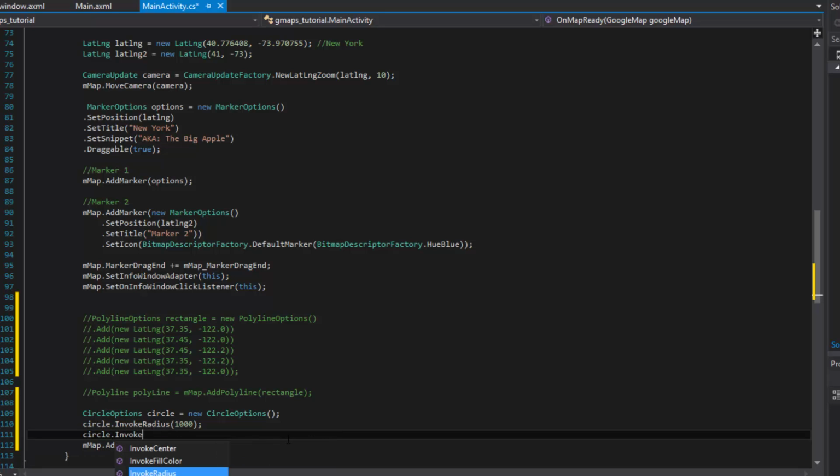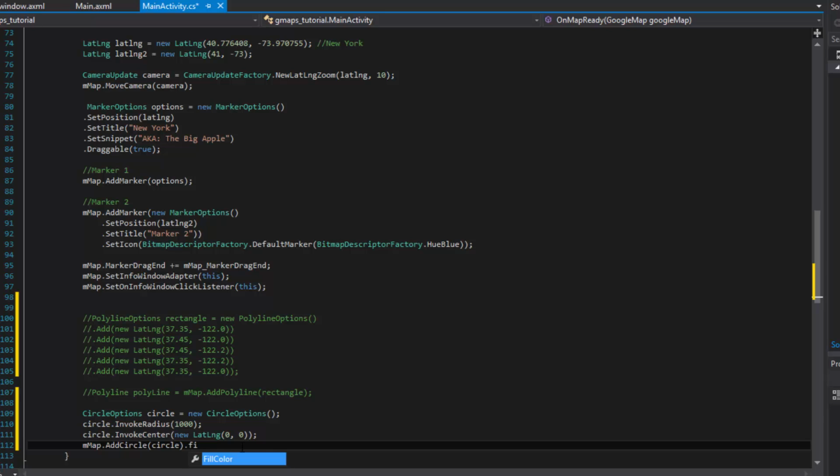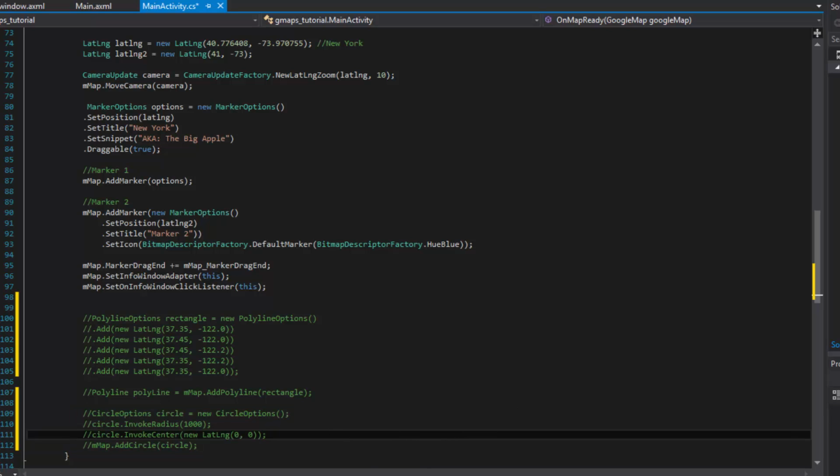And the last thing we need to do is invoke the center, okay? So the center of the circle is just going to be a lat-long position, okay? So we can do something like that, and that'll give us a circle, guys, okay? And then you can do something like fill color and do some stuff with that, okay? But that'll give you basically a simple circle. But let's go ahead and comment that out, okay? Because it's basically doing the same thing that we already saw, just another shape. But the API gives you an easy way to draw circles.